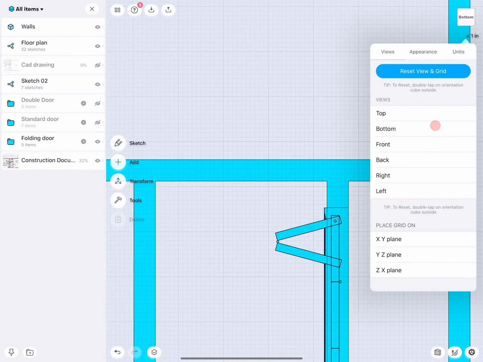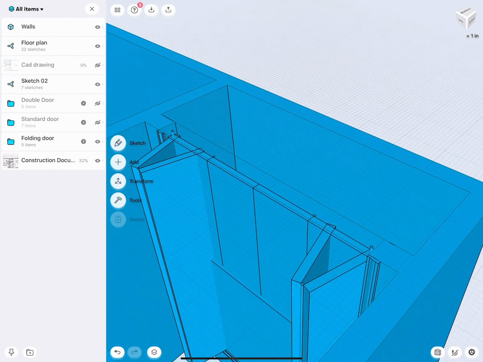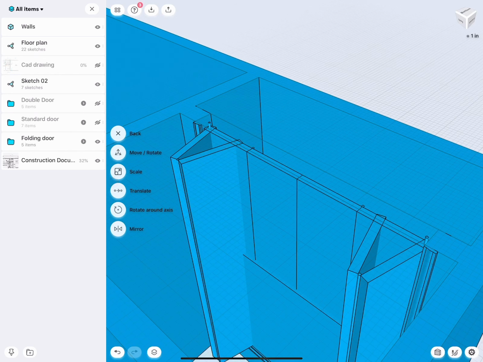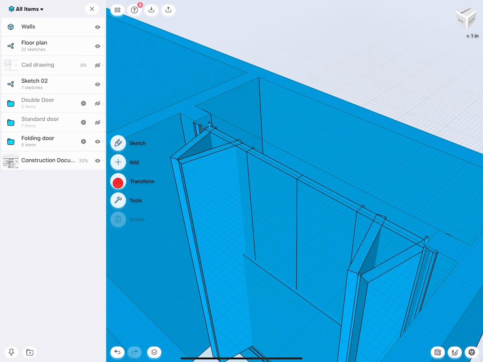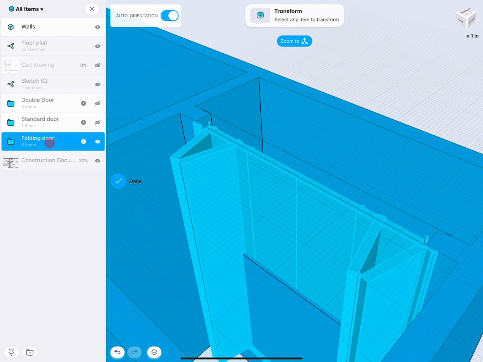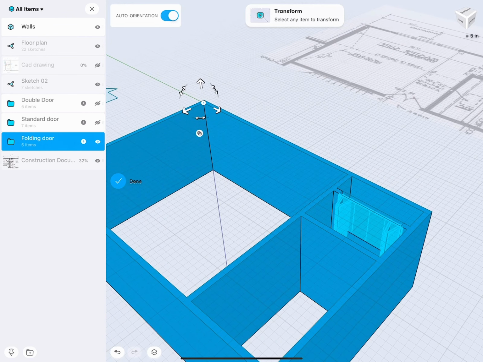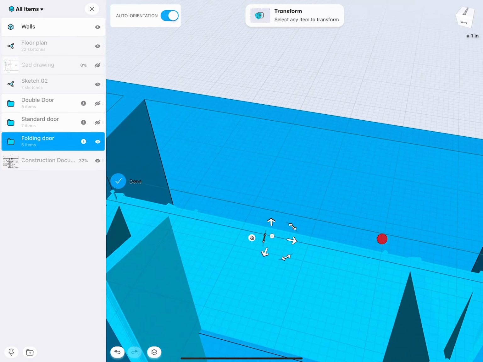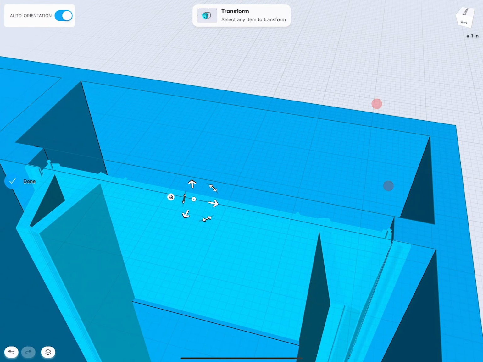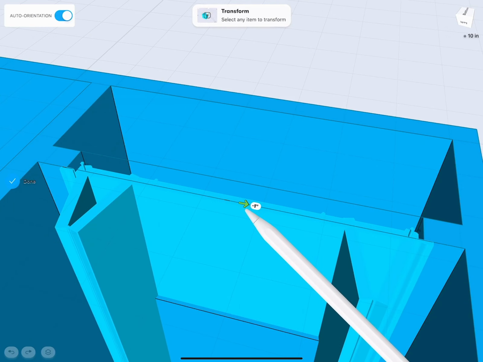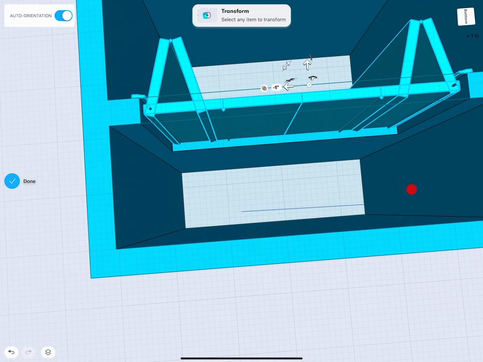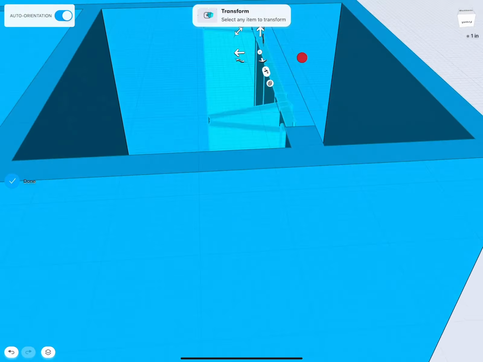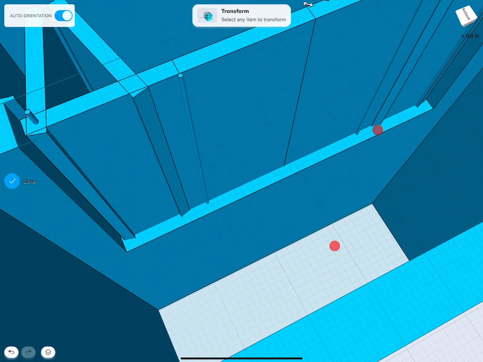Actually, perspective is still better. Now I'll switch back to move, select my folding door layer, select OK. Sorry, I shouldn't have hit OK because I need to adjust my widget. So I moved it back. And then I can just position this one plus minus where this should be. Ideally, you want to center this. Very good.